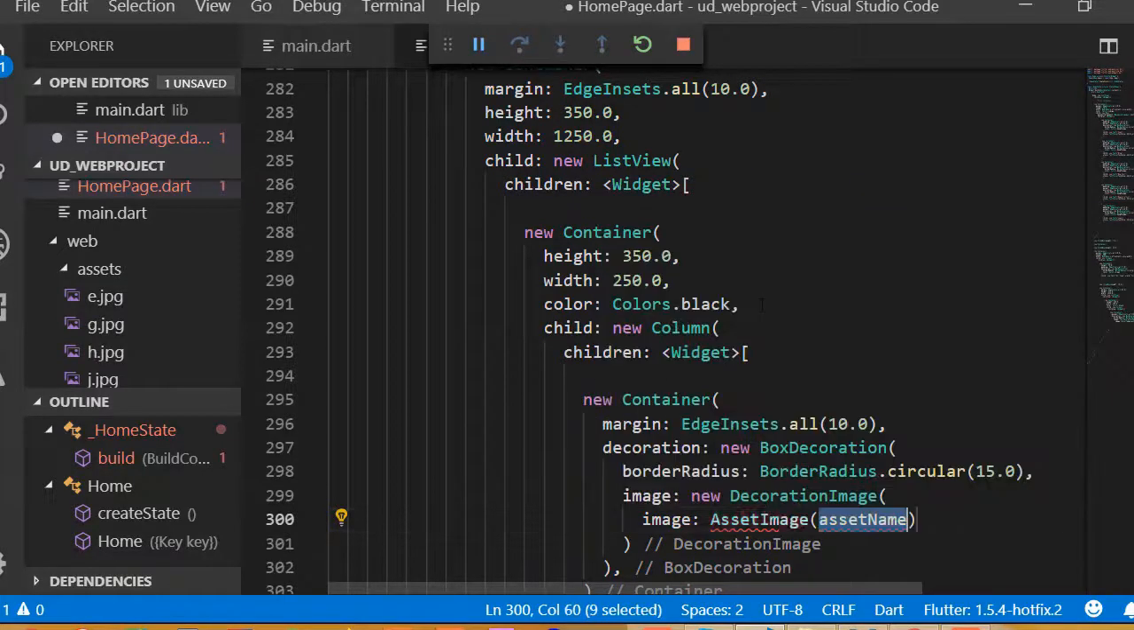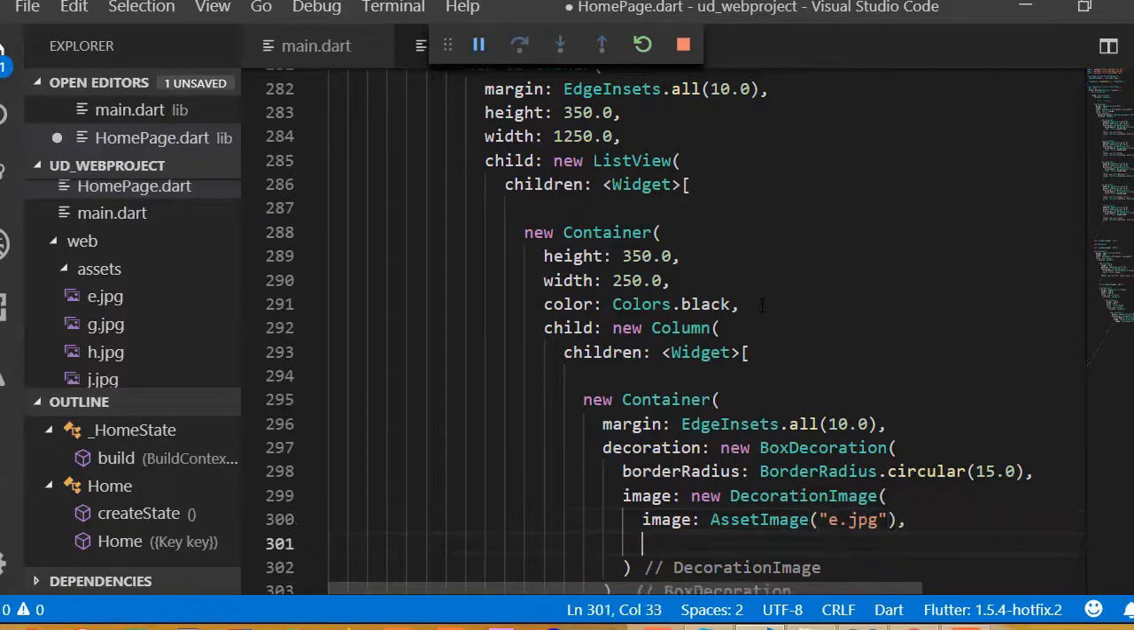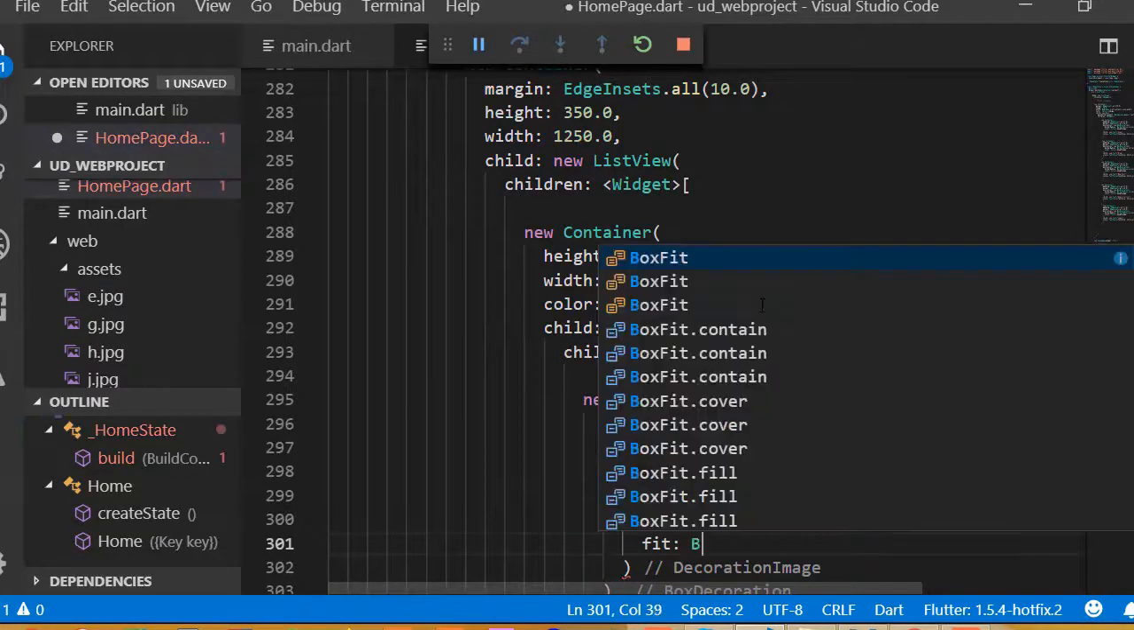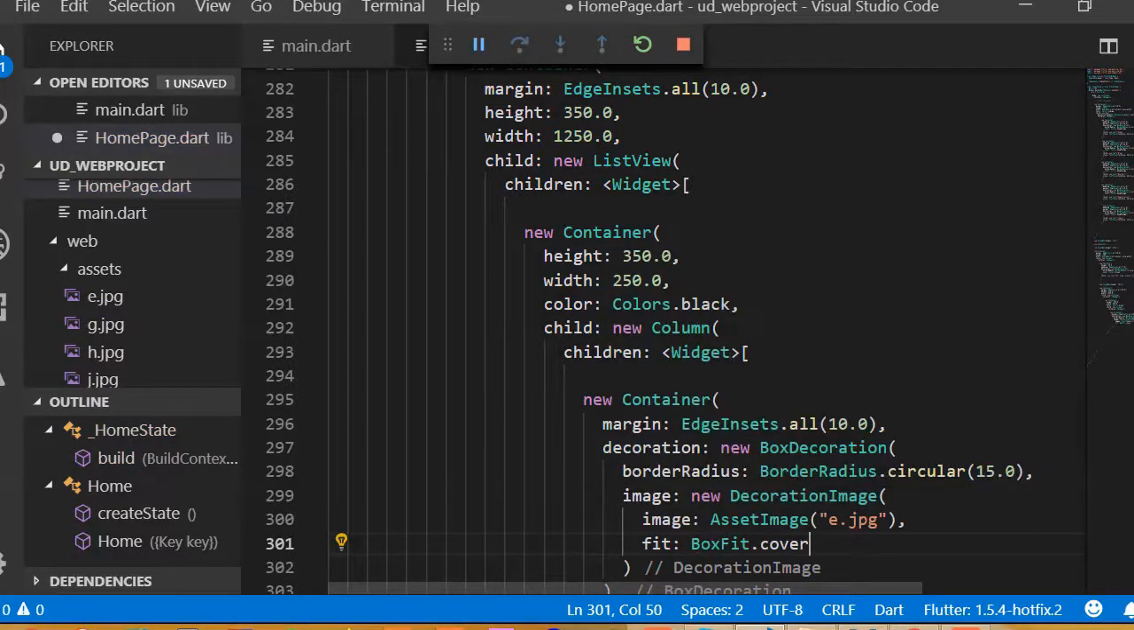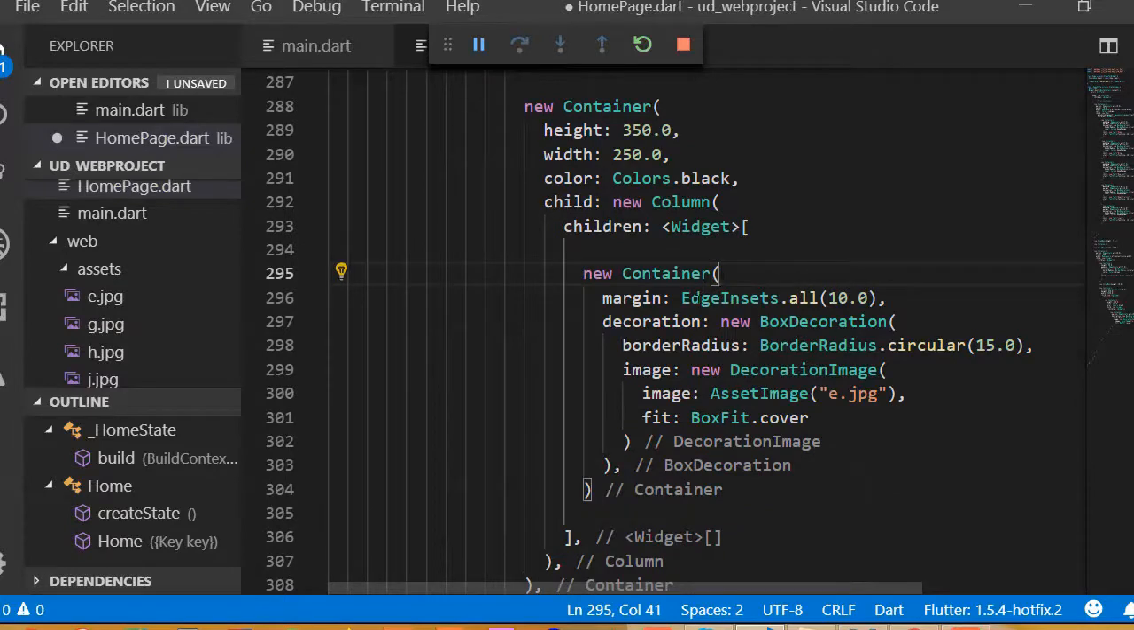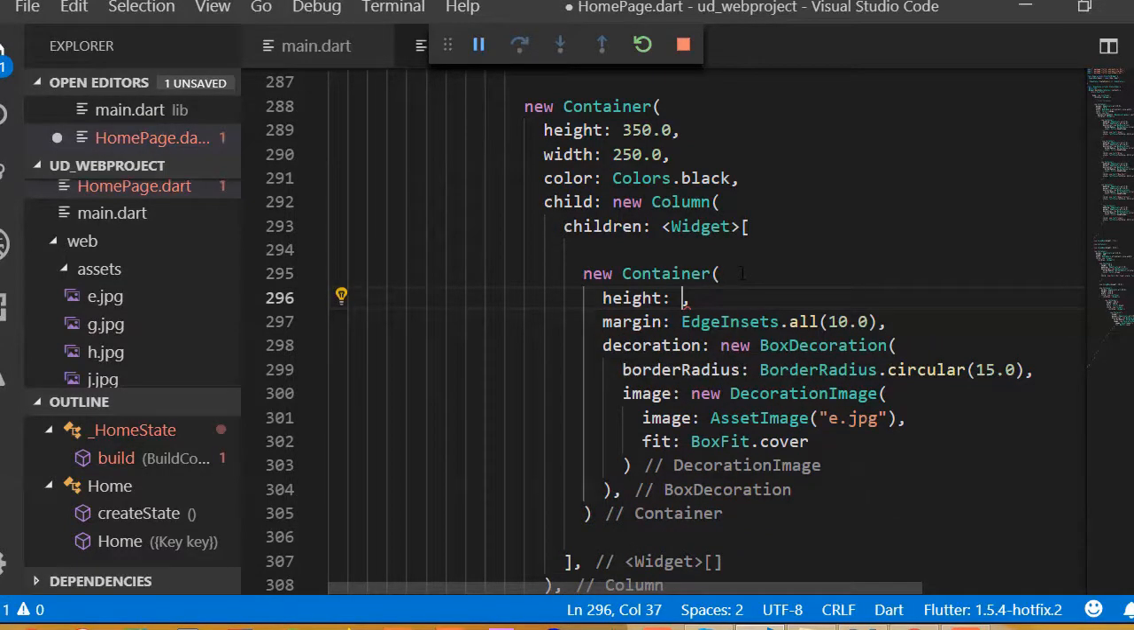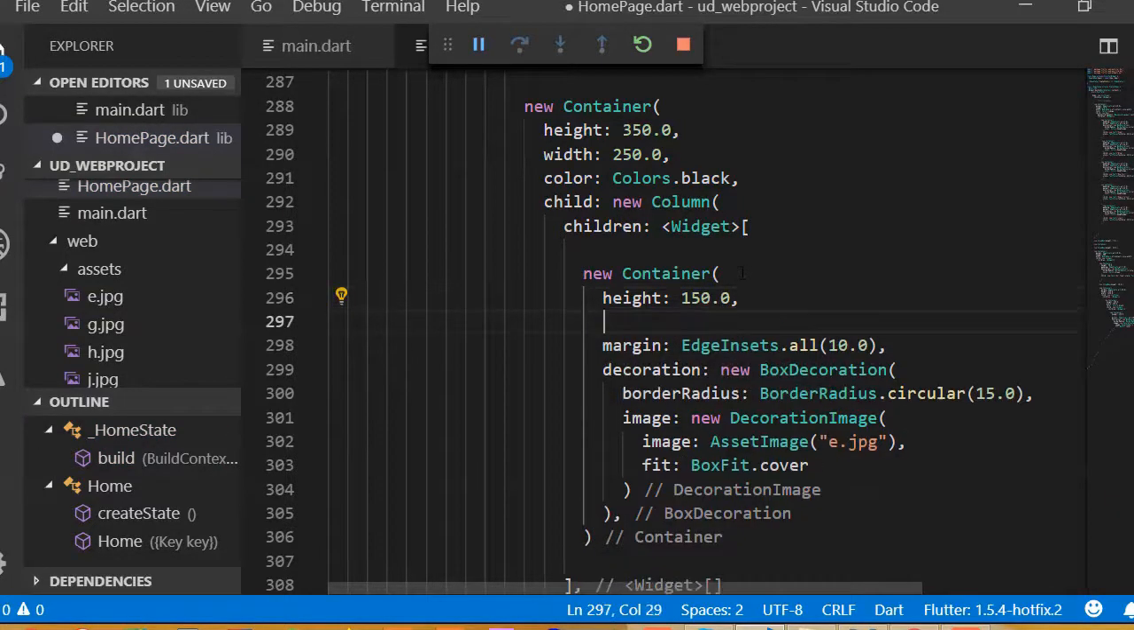And that is going to this asset image, and in here we need to add the image directory jpg, and don't forget to add the feed.boxspeed.cover. So feed.boxspeed.cover, and in here, this one is our first container. So in here we need to define our height and width for our image. So let's say 150.0 width, and height and width is going to be the same, 150.0.